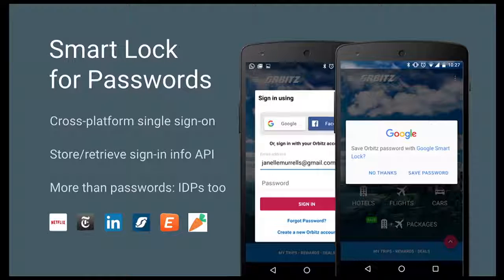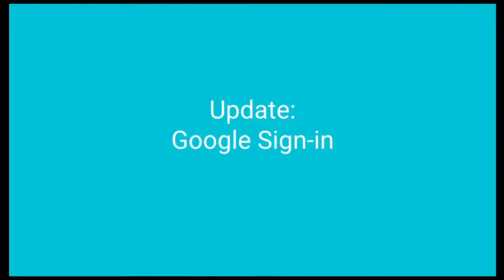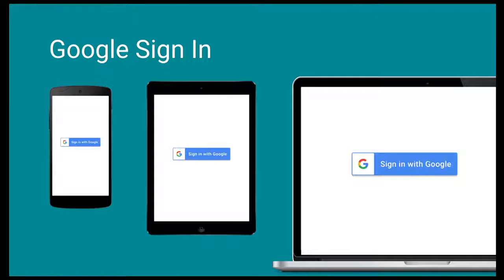We've had quite a bit of luck, actually, with getting partners on board with this Smart Lock for Passwords set of APIs. You can see some icons of a few noteworthy ones we launched with earlier this year: Netflix, New York Times, LinkedIn coming soon, Orbitz, Eventbrite, which you might have even used if you got your tickets through Eventbrite today, and Instacart. But before I get into Smart Lock for Passwords, I just wanted to talk a little bit about what the latest on sign-in is.